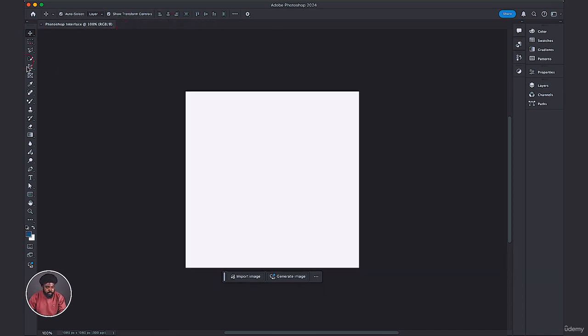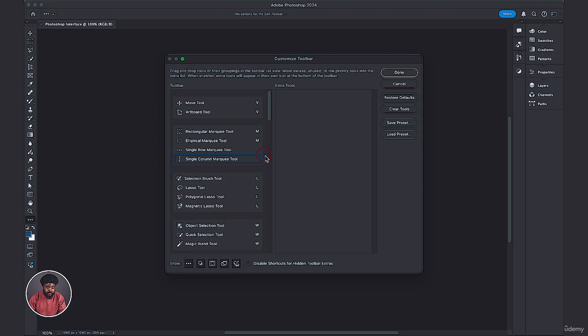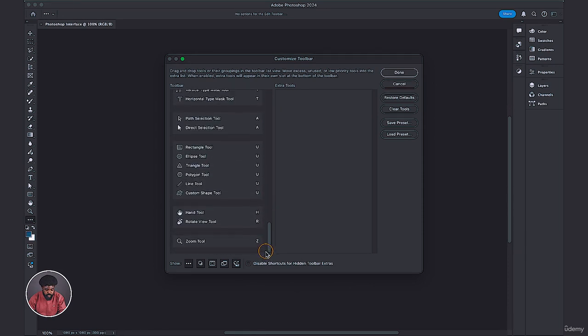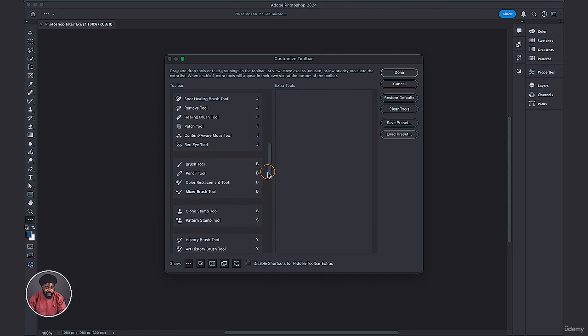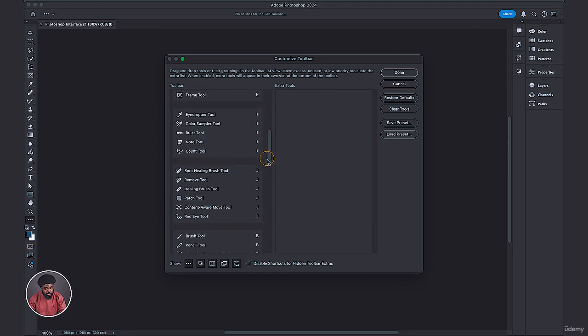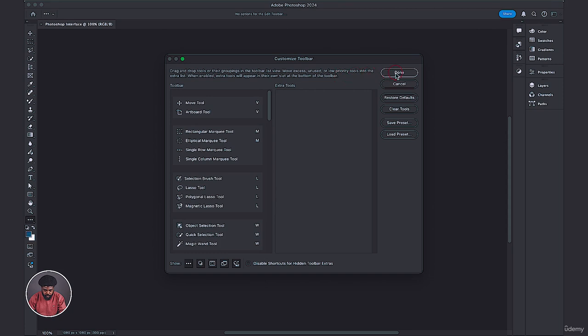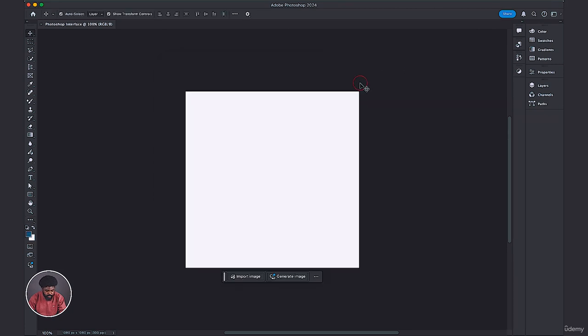And now we have our toolbar to the left. Now, there's so many tools here. And if we click in here, edit toolbar, you see that we have even more tools down here. Now, we'll be focusing on them as we need so that you can easily understand them and you do not get overwhelmed. So let's just click on Done and go back.